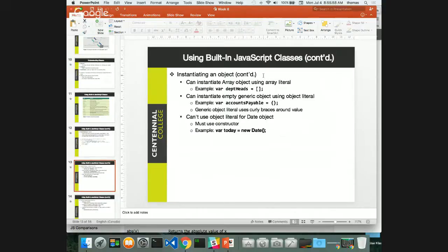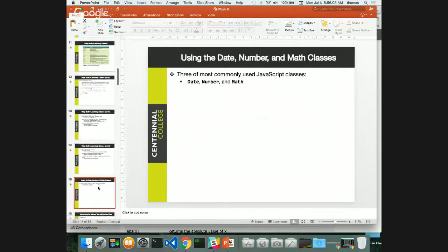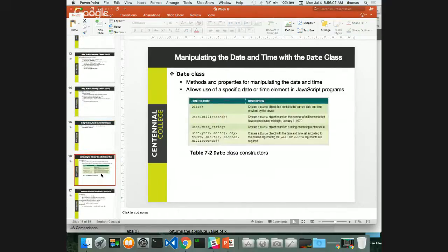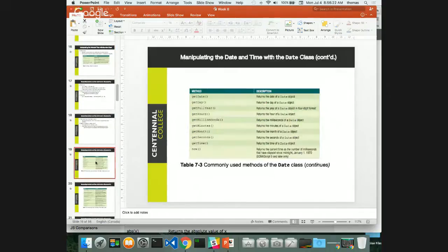Here's one that's interesting, the Date class. I want to create a new date, and the Date class has several built-in methods. One of them, of course, is Date, which creates a date object, right? I can also create a date object with a number of milliseconds. And there are other methods built into the Date class: getDate, getDay, getFullYear, and now, which I use a lot. If I want to know the date today, I can use the now method of the class.